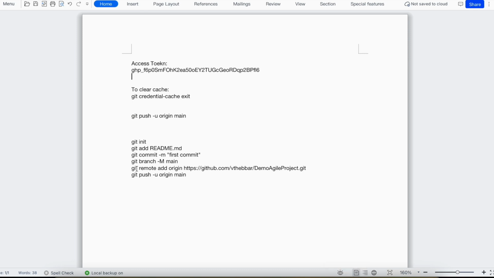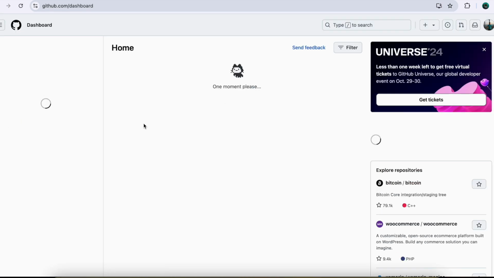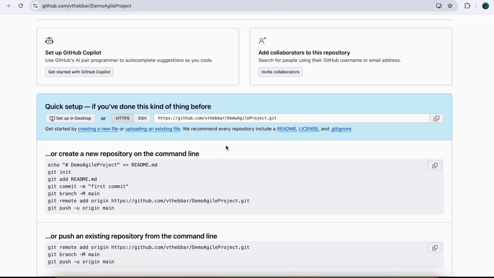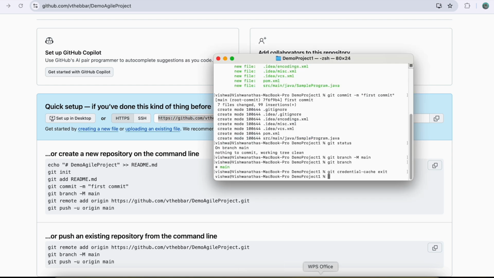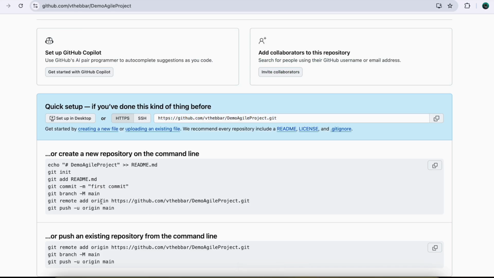Now you can establish a connection using git remote add origin, and this is the URL of my project on the GitHub, right? If you go here, home, this is the repository we have created just now. This is the repository. So this is the URL, right? This is the exact URL. It has been provided here in the command as well. Git remote add origin, it means it will establish the connection to this particular repository on the GitHub.